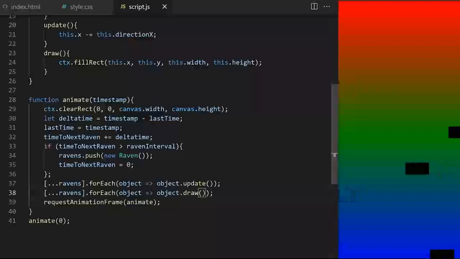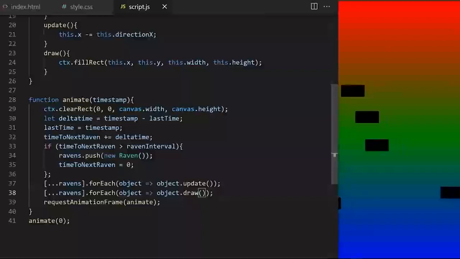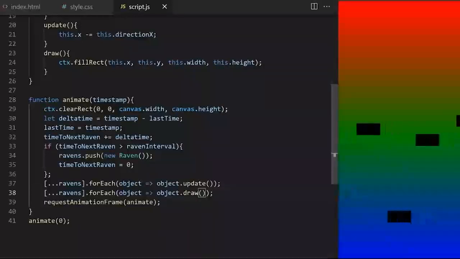Awesome. Now you might ask, why am I using this fancy syntax here, where I created a new array and I used the spread operator to expand my Ravens into that new array, just so that I can call update and draw on them. I could have just called it on the Ravens array directly without expanding it like this.